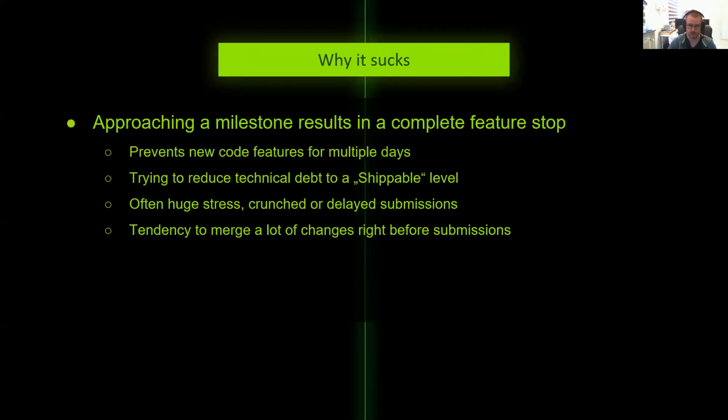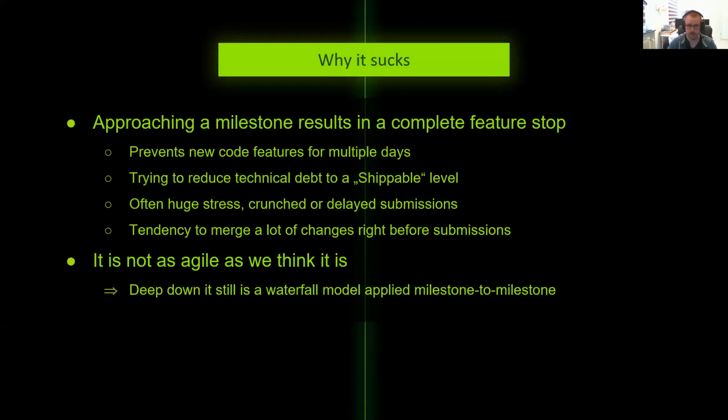And of course this is an extreme example, but still these things happen again and again as we go to milestone submissions. And the core problem is this ain't as agile as we think it is. Deep down, this is still a waterfall model, which is just applied milestone to milestone. We are usually working from planning to development to testing to deploy to maintenance all the time, and there's no time for breathing in between.